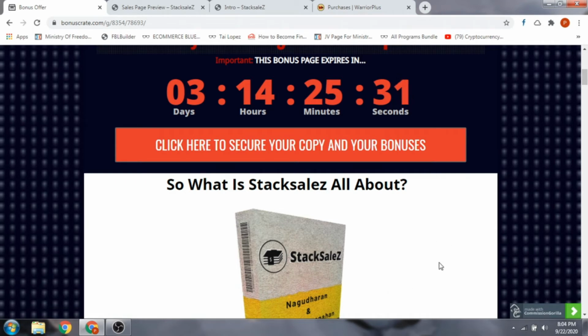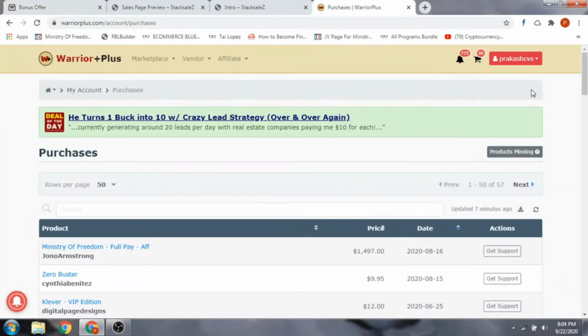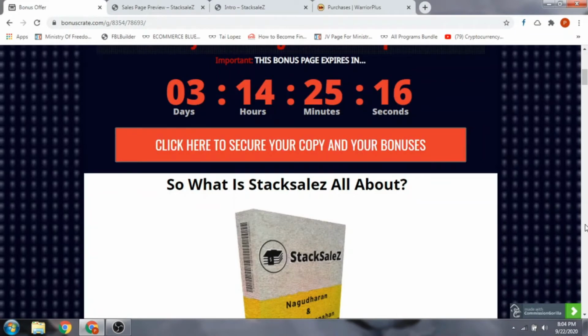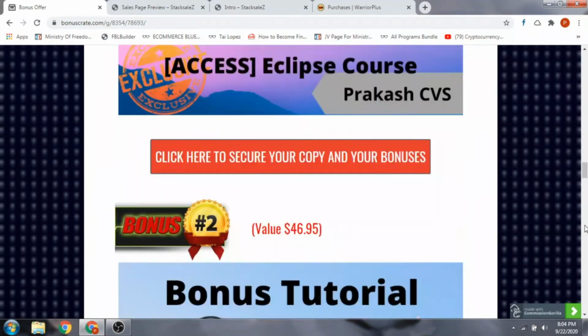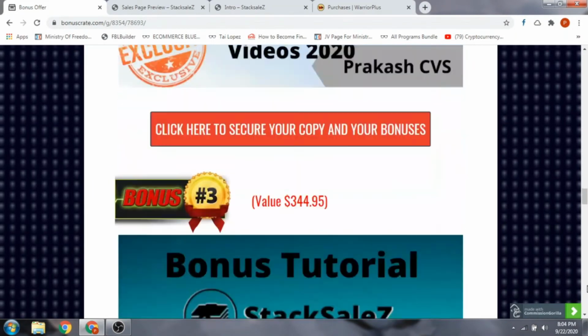Once you have done that, you simply come over to your Warrior Plus account. You go to your affiliate ID, press on the purchase history, which will take you to the purchase history page, and from there you go into the receipt page. The receipt page is going to look something like this for you.